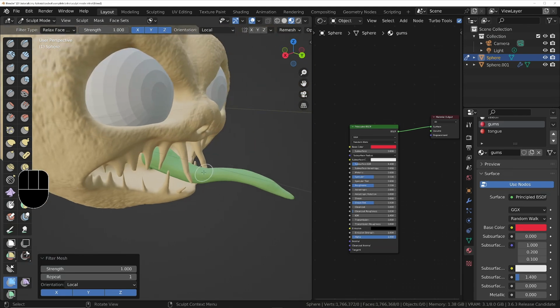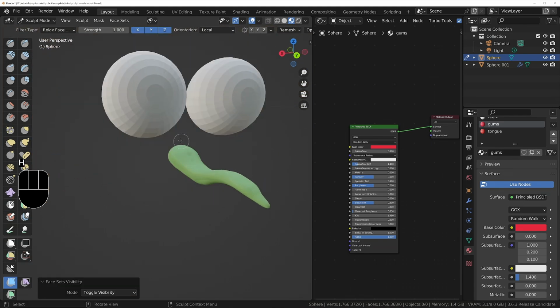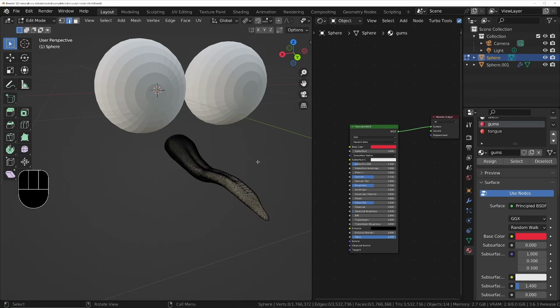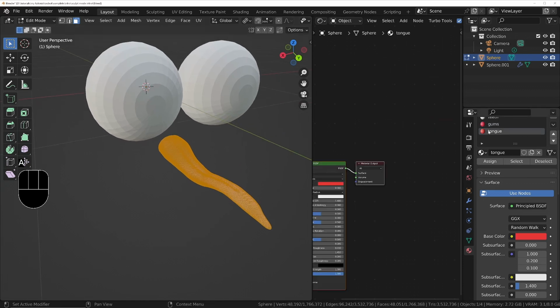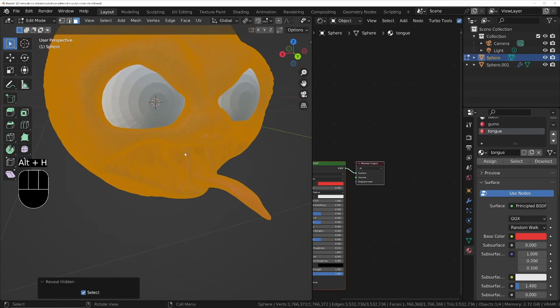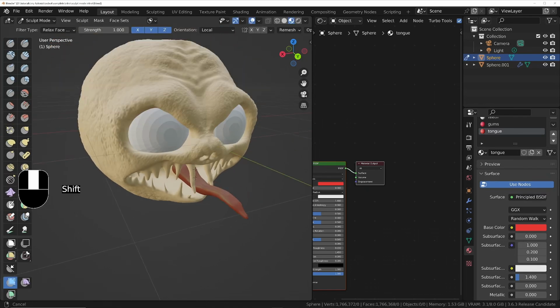And now we'll select the tongue by hovering over it and pressing H so that we've only got the tongue. And if we go into edit mode now, we're only going to have the tongue in edit mode as well, which means we can now go into face mode, we'll select all the faces, and we'll assign the tongue material to that part of the mesh. And then we can press Alt H to unhide everything, and then we can go back into sculpt mode, and we can continue working as we did before.